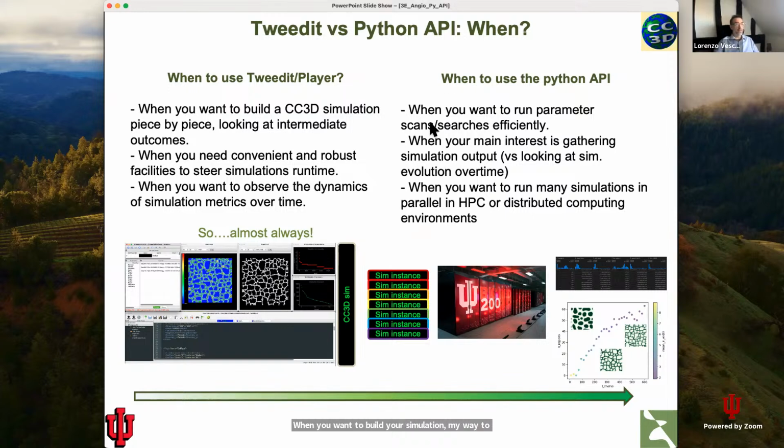But perhaps when we want to run parameter scans or searches efficiently, when our main interest is gathering simulation output from many simulations, not necessarily looking at the intermediate steps of the simulation itself, or when we want to run many simulations in parallel in high-performance computing or distributed computing environments, then we need to use the API.